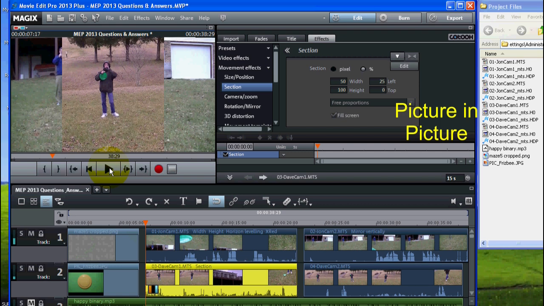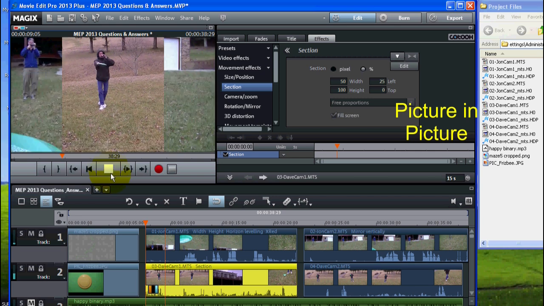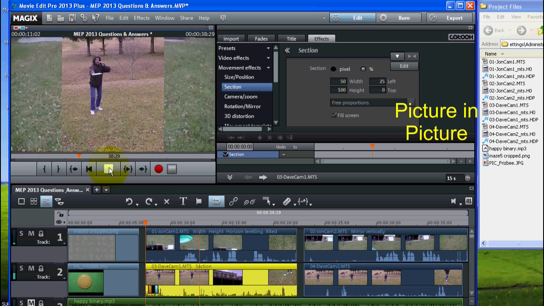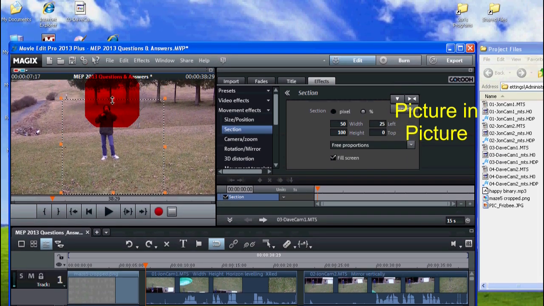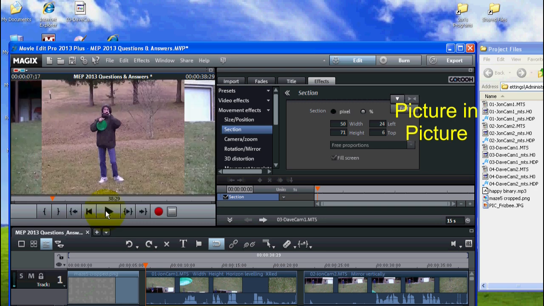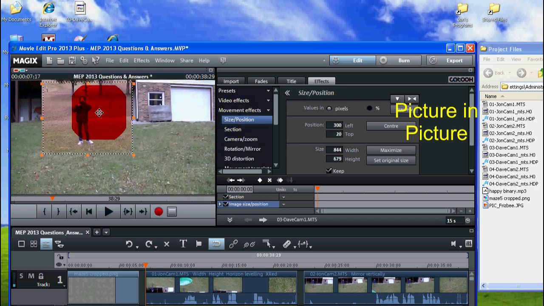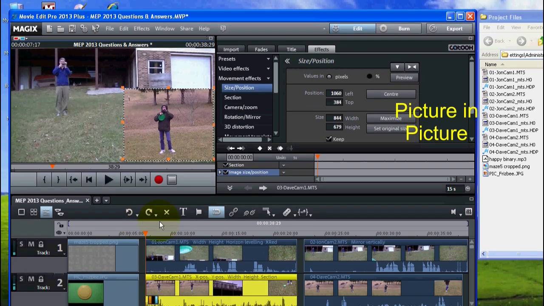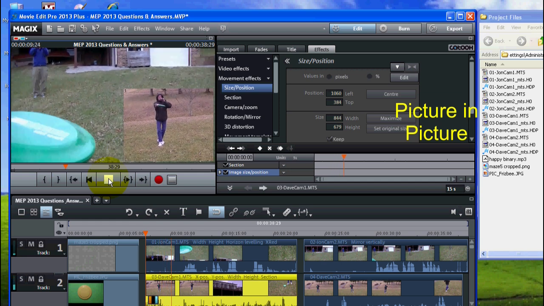Now, if we play that, you'll see we have a picture-in-picture now. Of course, a lot of times picture-in-picture is only a smaller section, so you could do this. Just grab what you want. Then go to Size and Position and size it down. Put it maybe down in the corner, and then when you play it, you have a picture-in-picture that looks more normal.